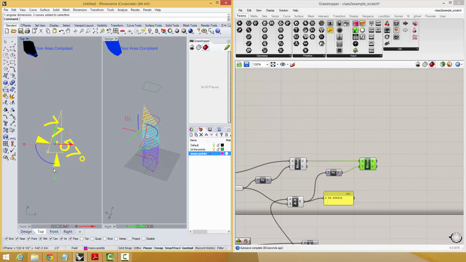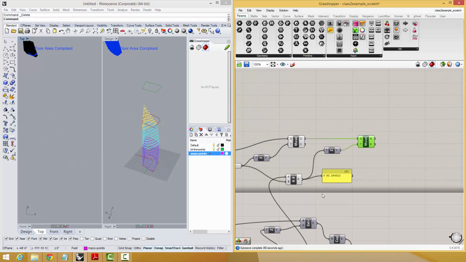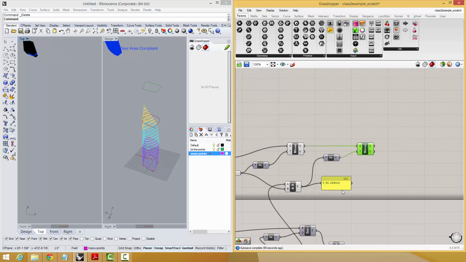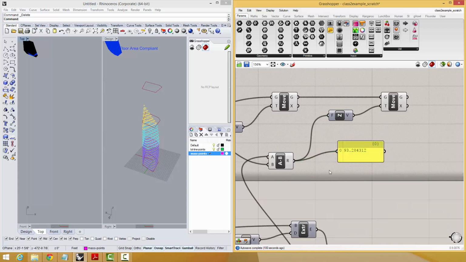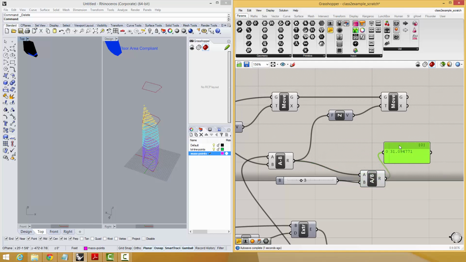But actually we don't quite need this. All we know is that for every rise of 3 feet of height, this line has to go in 1 foot. So if this excess rise above 150 feet is 93, if we divide this by 3, we know that after that the lot line has to shrink by 31 feet.